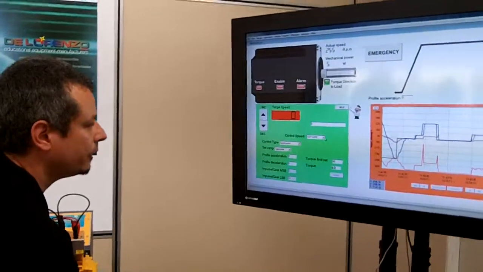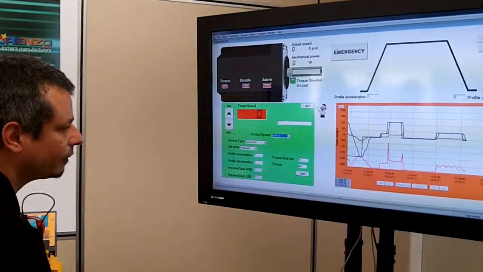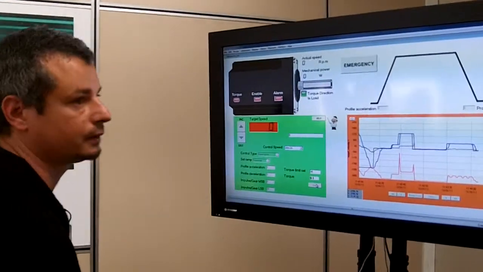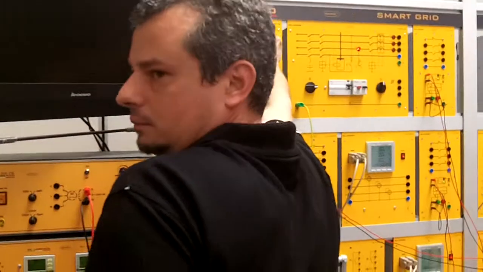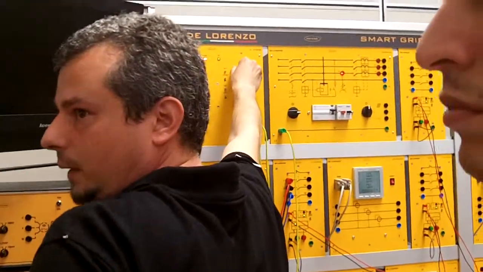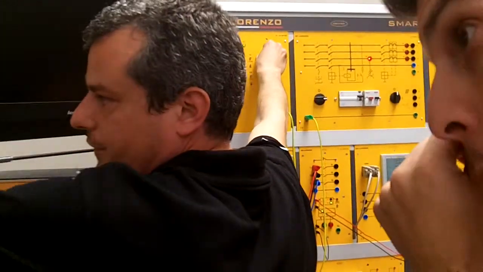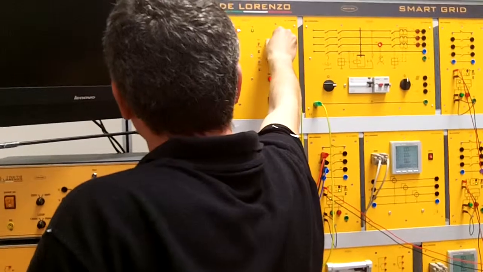You can control using the software or analog, for example. Apply. You can go on analog. Do it manually. You can control by analog.